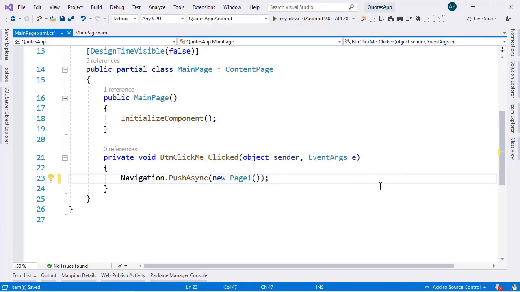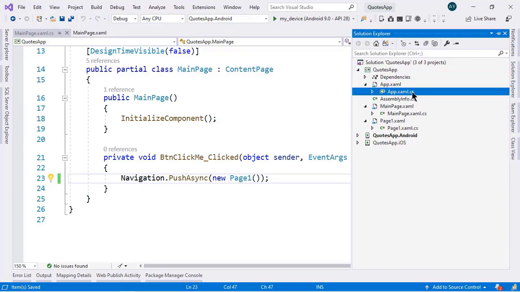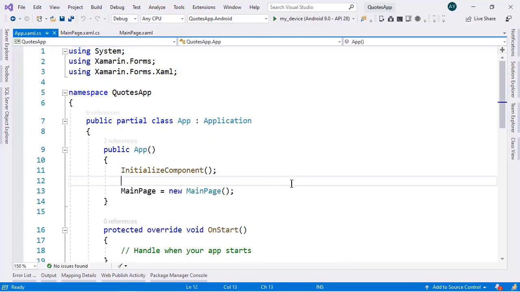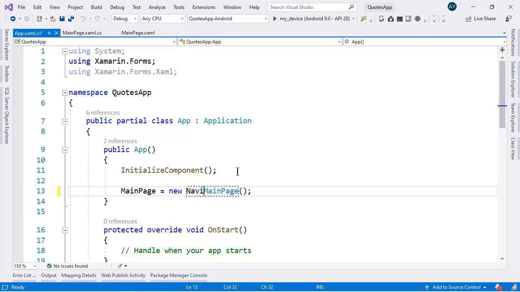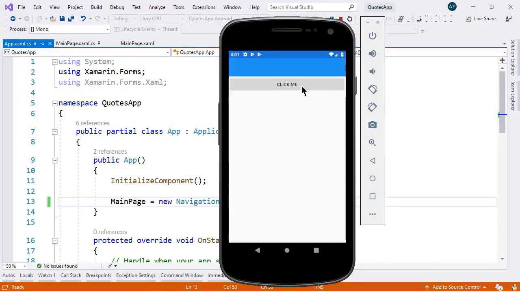Alright, and the last thing is that because we are going to move from one page to another, we need to make our root page a navigation page. All we need to do is go to the App.xaml.cs file, and there inside the constructor of this file, let's set the main page to a NavigationPage. Alright, now let's execute this application. And here inside the emulator, if we tap this button, then it will take us to Page1.